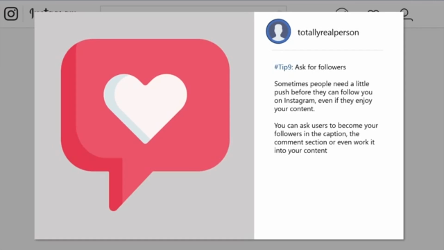Tip number 9, ask for followers. Sometimes people need a little push before they can follow you on Instagram, even if they enjoy your content. So you can ask users to become your followers in the caption, the comment section, or even work it into your content. In other words, when you're posting something, don't be afraid to say, hey, follow me, I got some good stuff here. Be confident. You don't want to do it for every post, of course, but pick and choose.